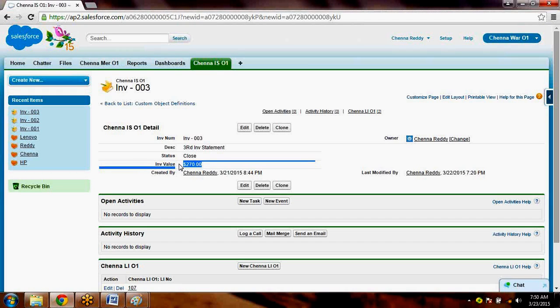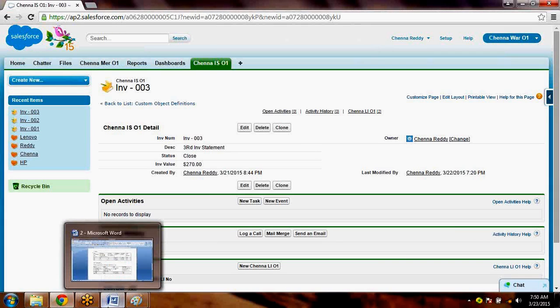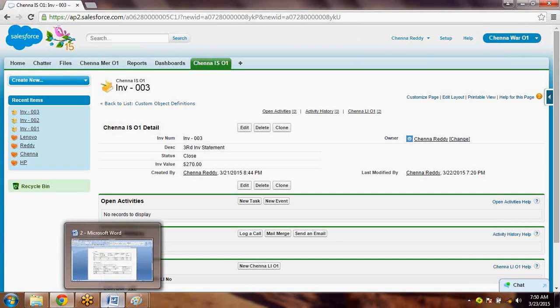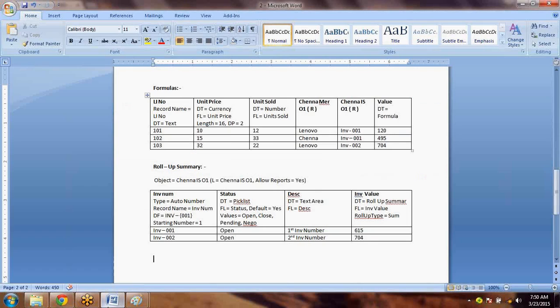Now if you have any questions on the roll-up summary, you can ask me. Any questions? When to use the roll-up summary? It clearly explained the scenario. Don't allow the user to type or calculate all these things. As a developer, it is your responsibility to auto-calculate all these things.